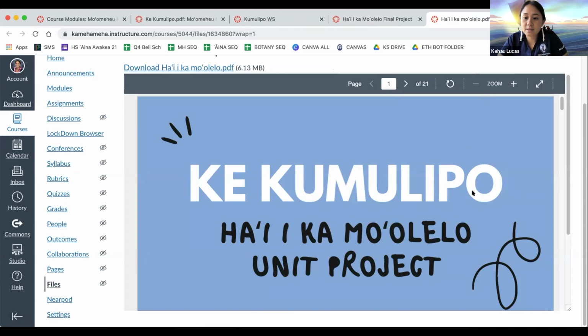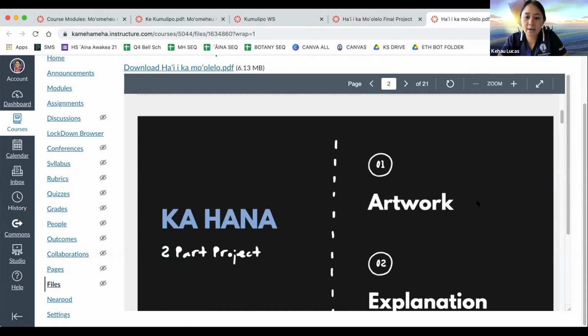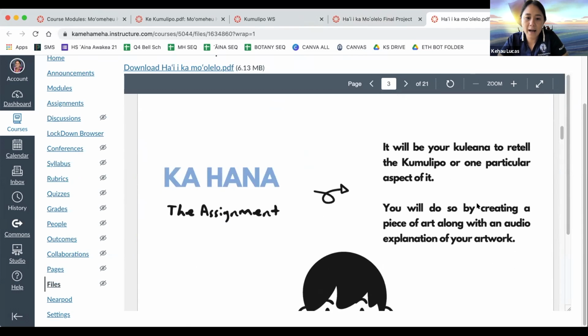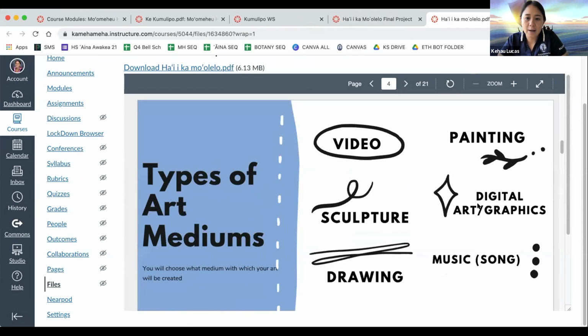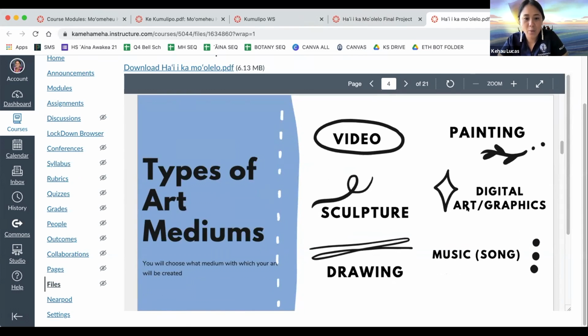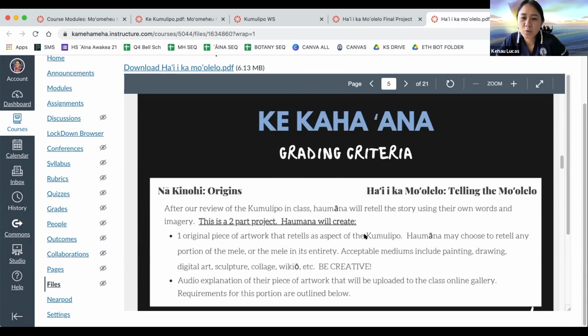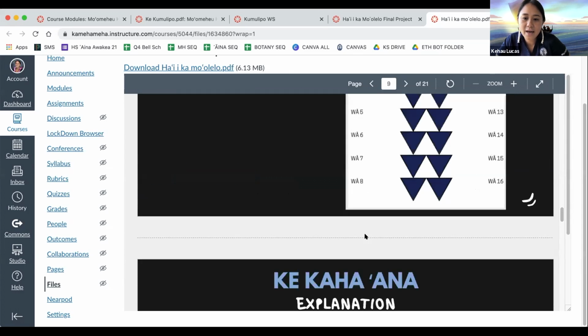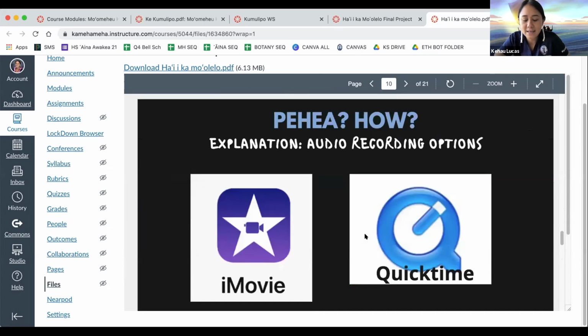It's really nice because the slides are here, and although I do go over it on Zoom, sometimes they need to go back to look at it. It had student choice where they were to choose their art medium. The rubric is all in this slideshow. And then in addition to that, they utilized both iMovie and QuickTime to do their audio recording.